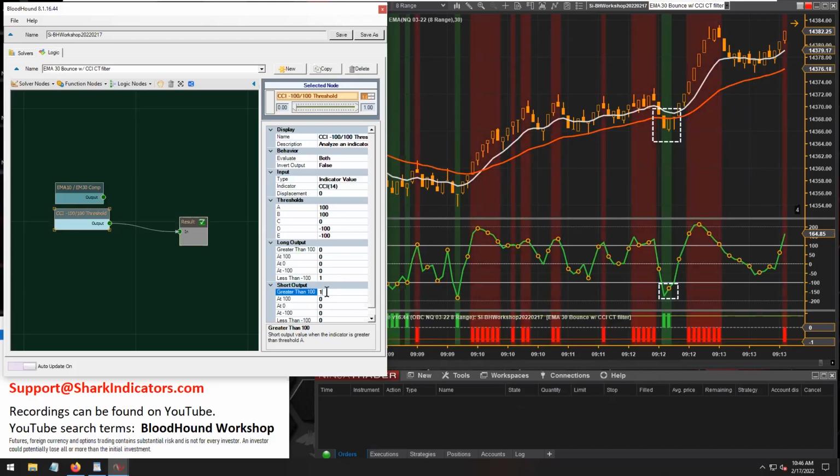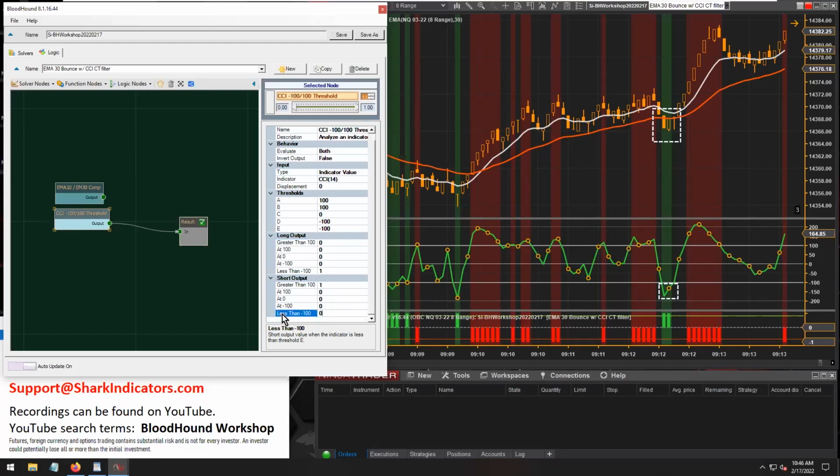So the easy thing to remember is that the majority of the time, like 95, 98% of the time, your outputs are going to be opposite of each other. So if your long output is using the less than, then the majority of the time your short output will be using the greater than. Or vice versa. If your long output is using the greater than, then typically your short output is going to be using the less than.